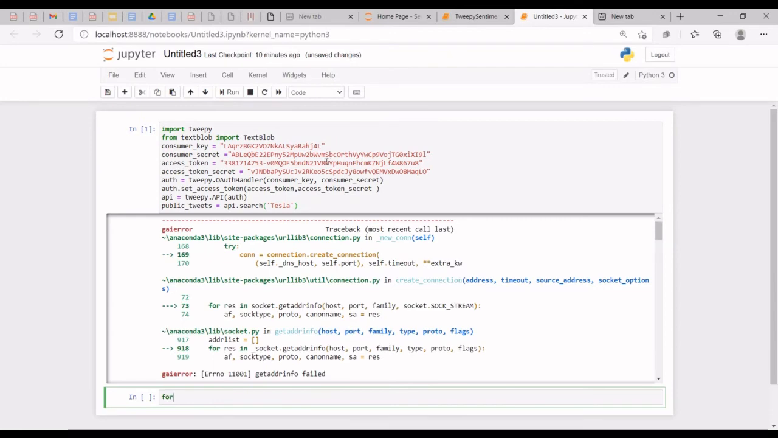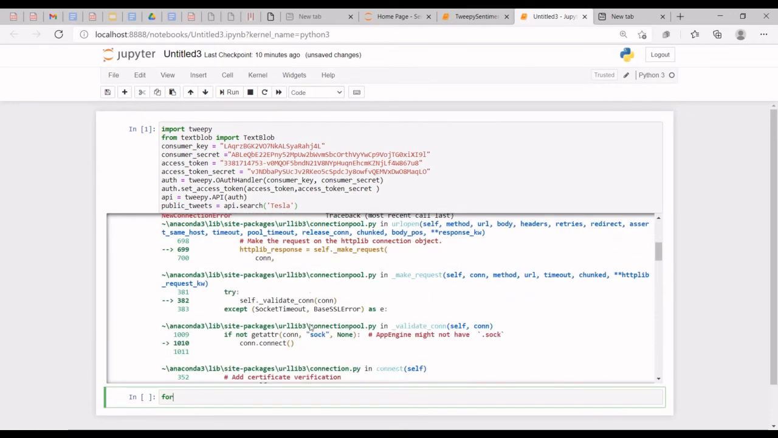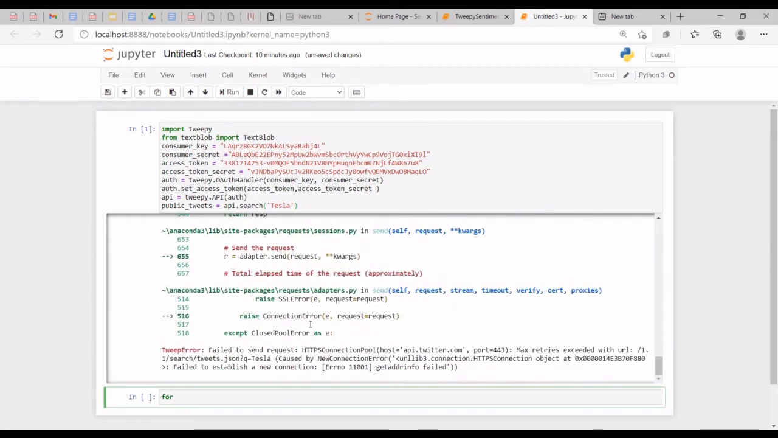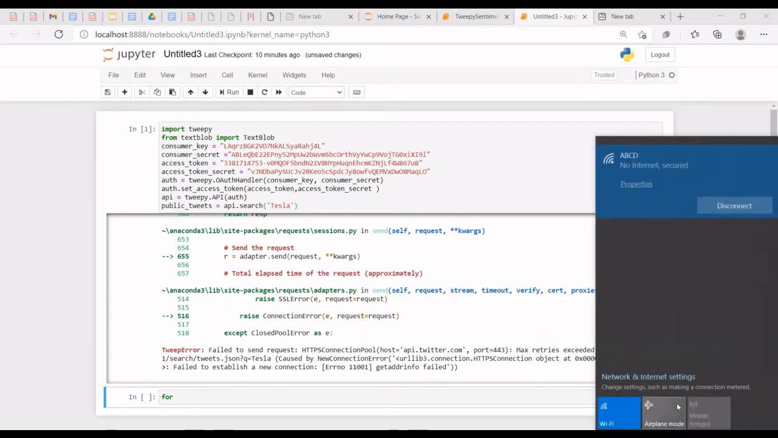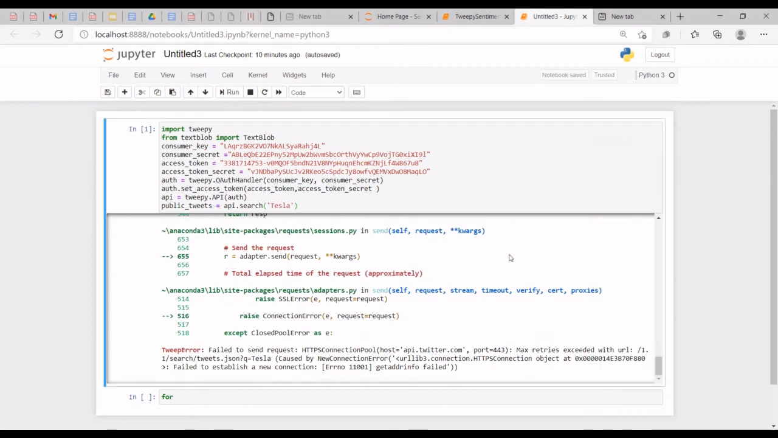Okay, so the error here is because my internet disconnected. When I connect the internet back, it should work. Okay, so I connected the internet, and when I run it with Shift and Enter, we shouldn't have any errors. So remember, you need internet for this to work.